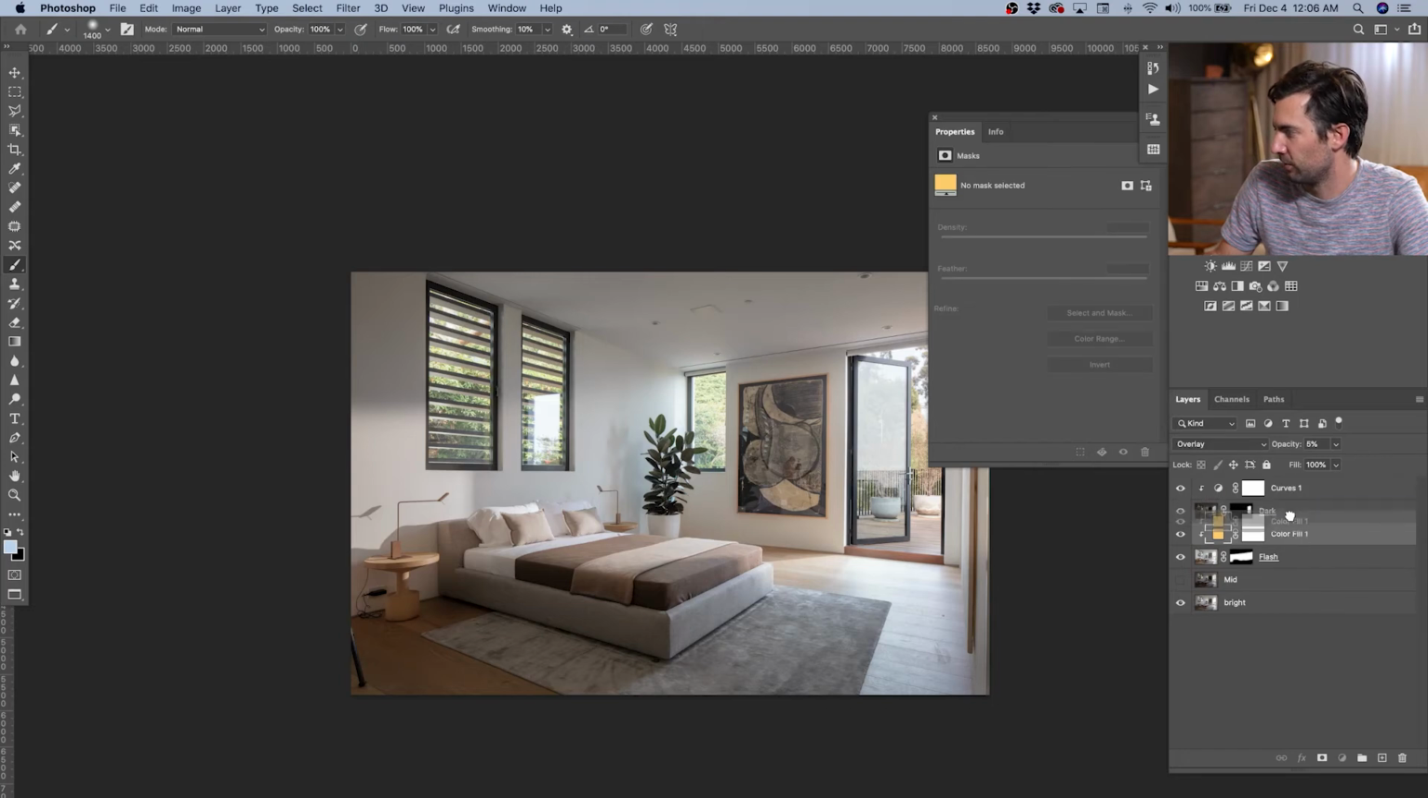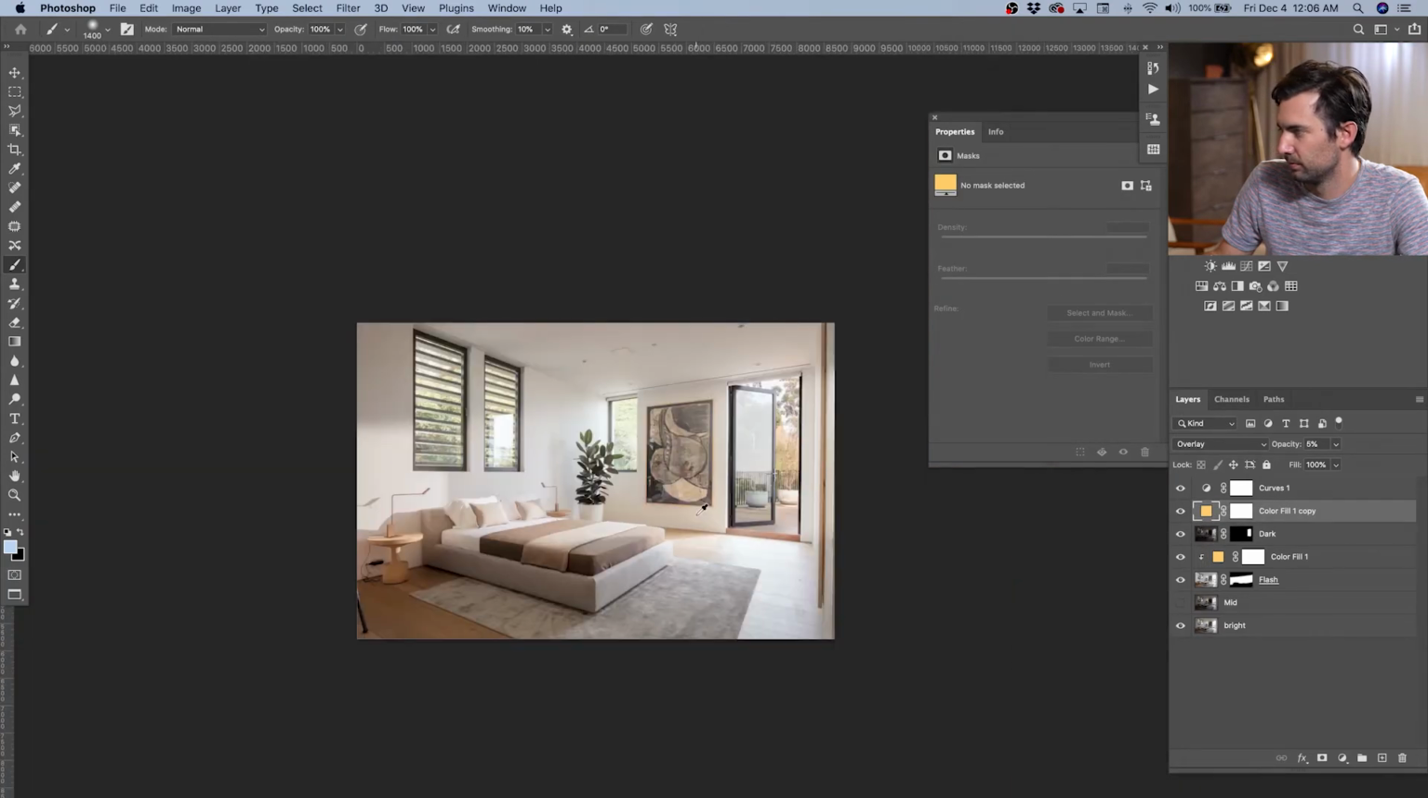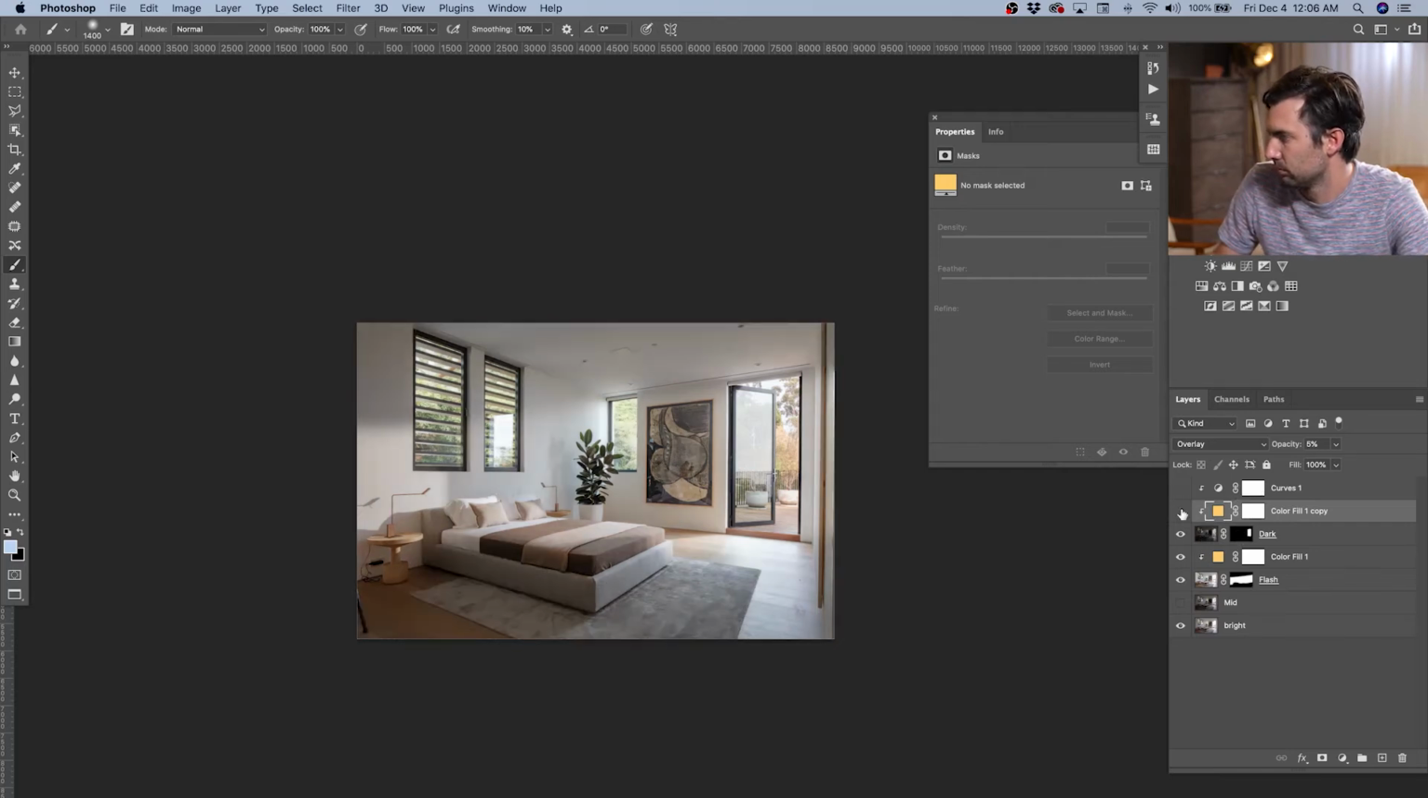And I'm going to do the same thing. I'm going to take this color fill layer and I'm going to duplicate it. And I'm going to put it out the window as well, and warm up some of that light outside. There we go.